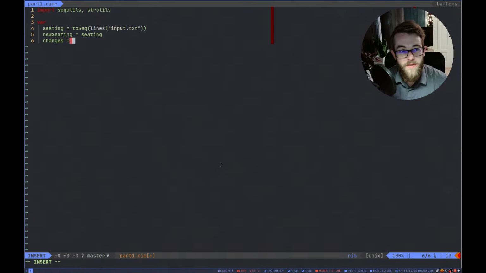You know what? Let's just set it to -1 for now. This is where I wish Nim had a do while, because basically we want to do while changes is not 0, and then count changes every time we change the seed to something else. But we can't do this because this will never run, right? So let's just set this to 1. Changes equals 0.